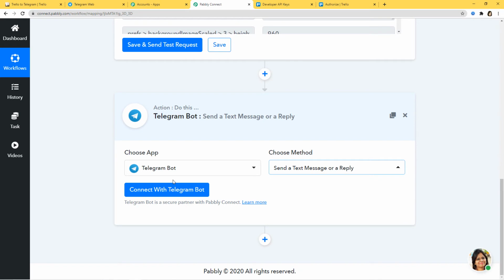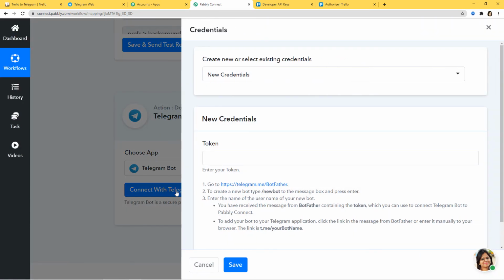Now I'm going to connect with the Telegram bot. For credentials, again, you don't have to worry. In new credentials, it is asking me for a token. So what is a token? A token is a kind of credential which helps you build a connection between two software applications. Here, the token is going to help us build a connection between Telegram and Pabbly Connect. You can read the instructions carefully written over here.